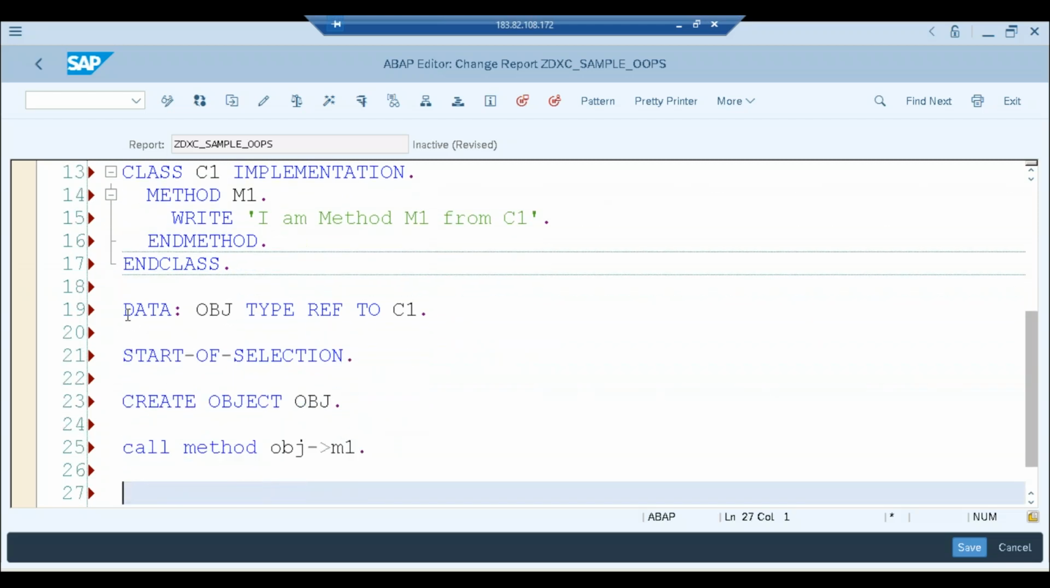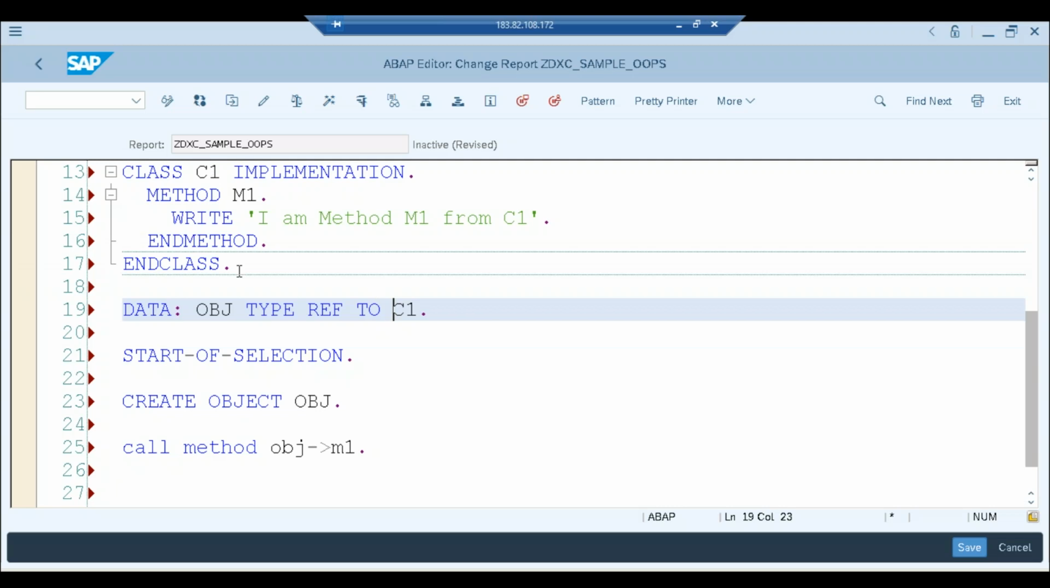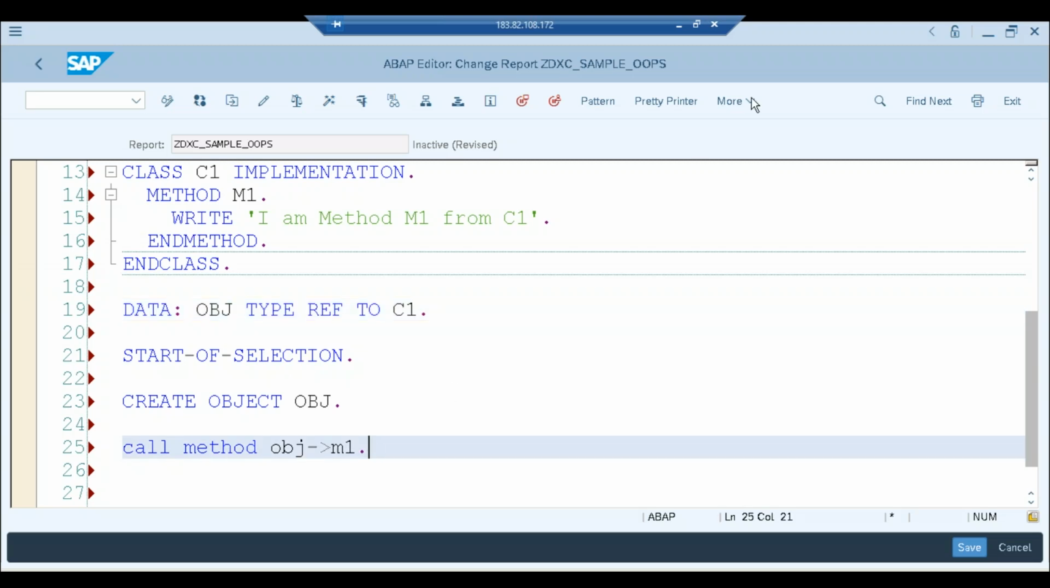In it we have obj TYPE REF TO C1. We are copying the properties of C1 into obj. Everything we declare in the class will be there in the obj. And we have this START-OF-SELECTION, CREATE OBJECT obj, then CALL METHOD obj->m1. This is what we are doing.